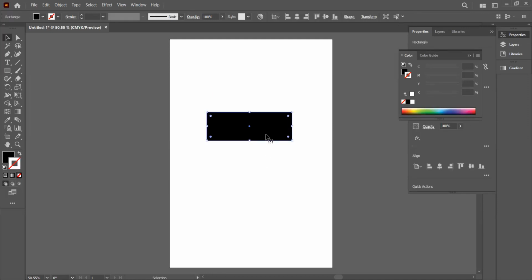Now what I need to do is duplicate this, Control C, Control F. Their shortcuts are different anyway. If you want to copy in Illustrator and you want it to be at the front, Control C, Control F means copy and place at the front. F means front, C means copy. Control C, Control F.